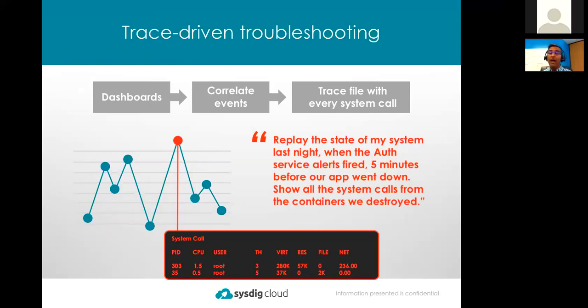And the way we do that is with this thing we call a capture file. Capture allows you to record every single system call that was happening on a host when an alert was fired. And from there, you can use either our app or the open source Sysdig command line tool to analyze the system calls and see what was really happening on that host.